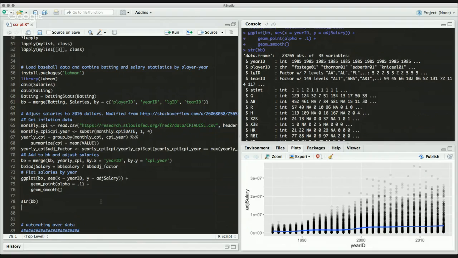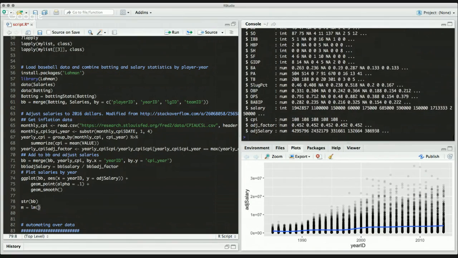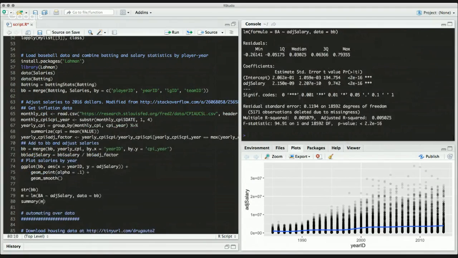First let's start outside of the context of a list and say model equals linear model of batting average as a function of adjusted salary. Okay, that's fine. There's a linear model. No surprise, a player's salary is positively associated with their batting average, right?